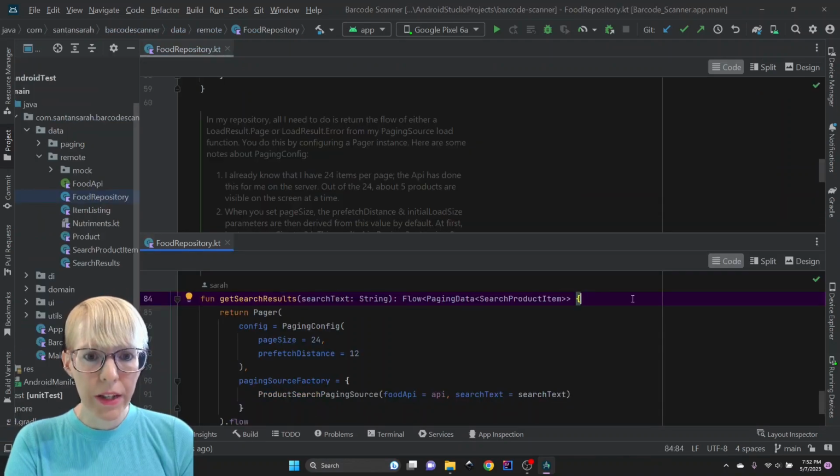In my repository, all I need to do is return the flow of either a loadResult.page or loadResult.error from my paging source load function. You do this by configuring a pager instance. Here are some notes about paging config. I already know that I have 24 items per page. The API has done this for me on the server.